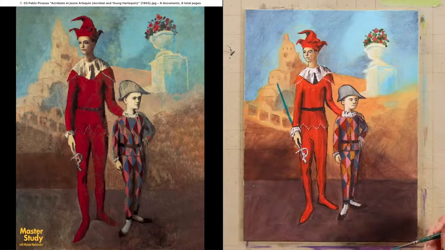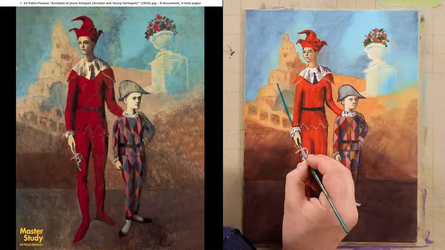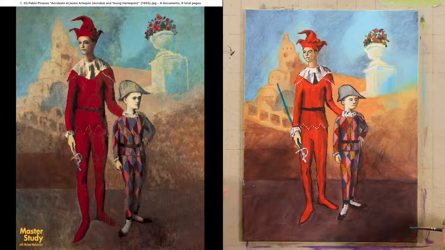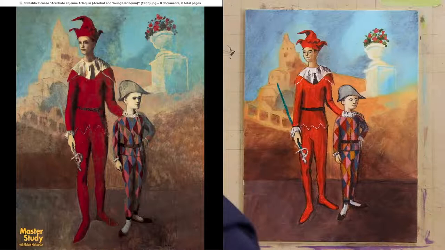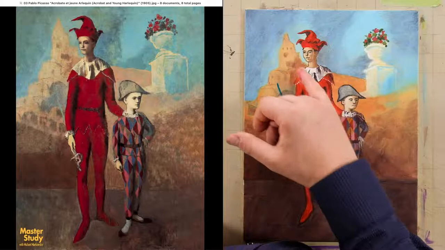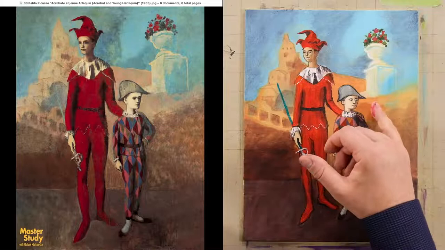So that sword is definitely brighter than the original, but there's also a few other things in my painting that are different anyway, so I kind of felt a little bit justified. Like, for instance, this here, I remember doing a glaze of a little bit more of an orangey color, and maybe a little bit too warm in the background.